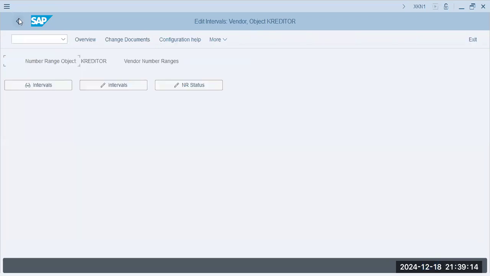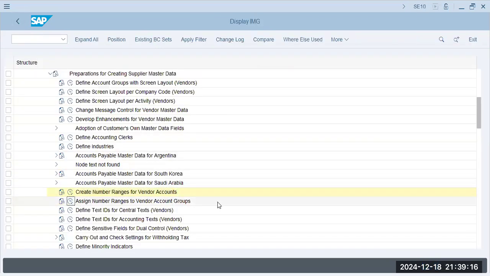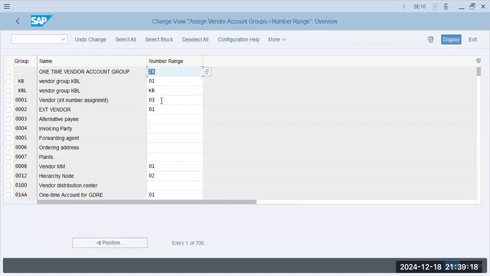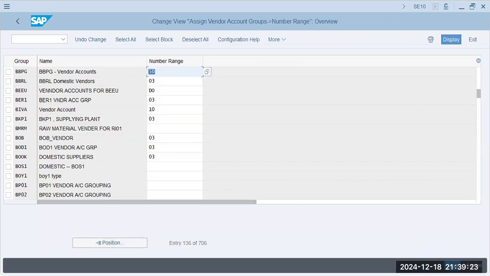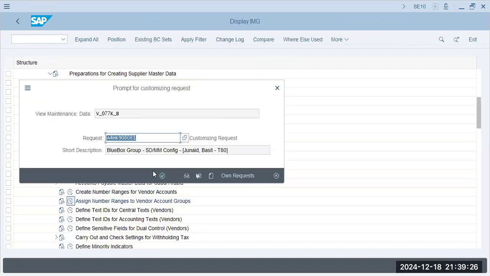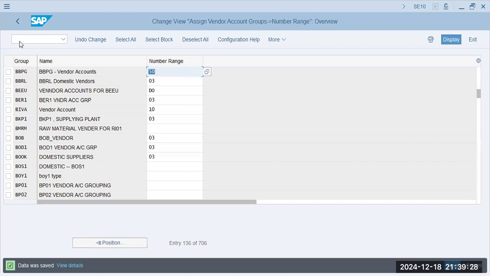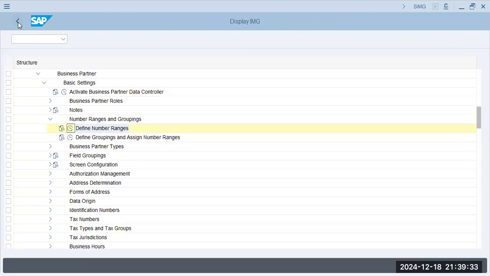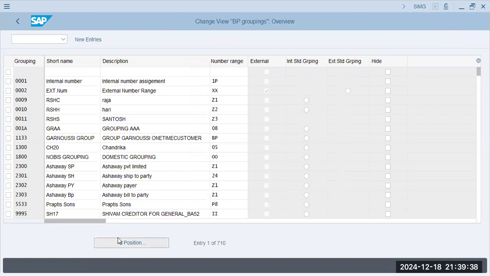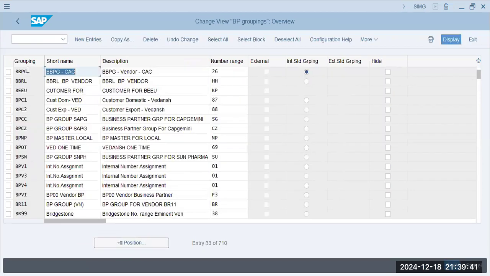Okay. BBPG 50, save. Over here, now the groupings will have to have a different interval, and that is we have already integrated grouping, and number range will be 50. 50, save.